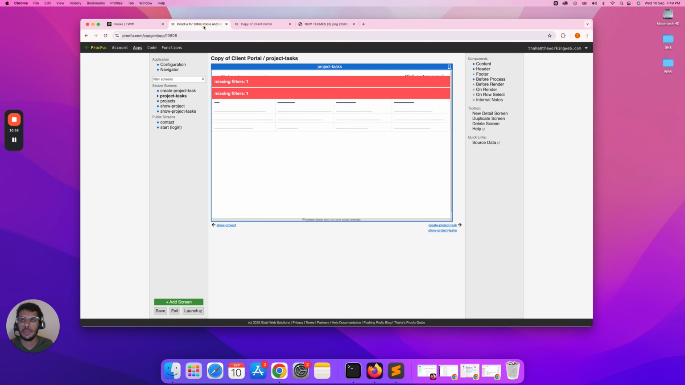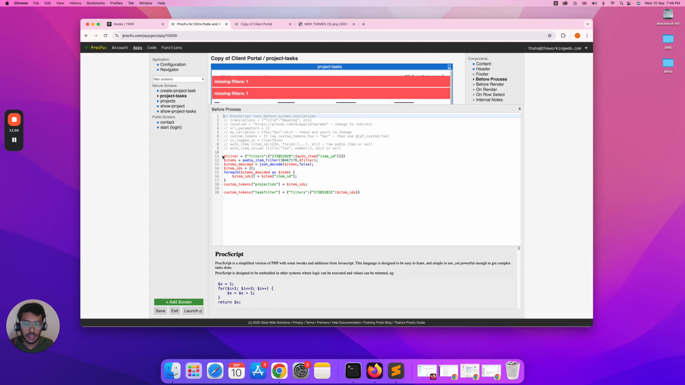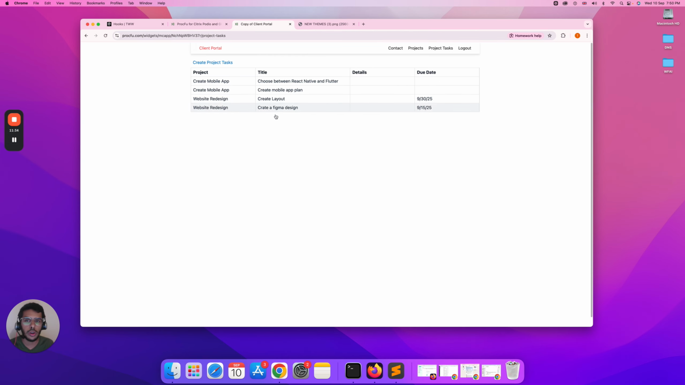So once again, I'll repeat, we are going into the before process of the screen. The first thing we are doing is filtering and finding out the projects that belong to this user. Once we do that, we are basically looping through it and getting their IDs. Once we have the IDs, we are creating a similar filter to filter the project task or the children record based on the IDs we just collected earlier, and then we are just using it as a normal filter. So now what we have achieved is that for a logged in user we can see children's children directly.